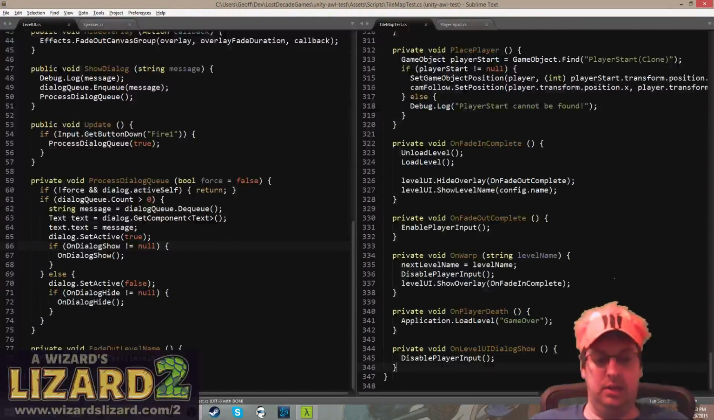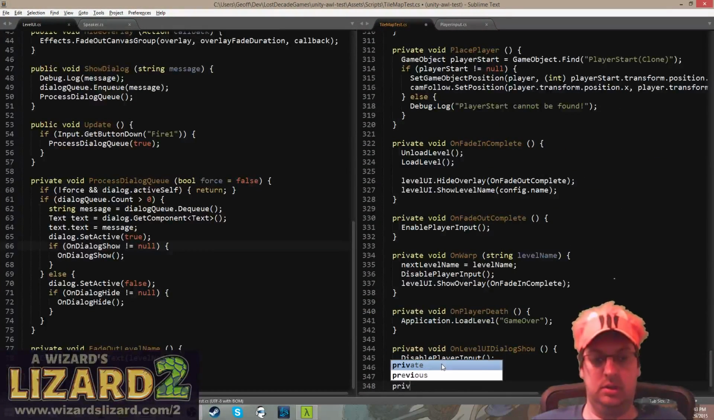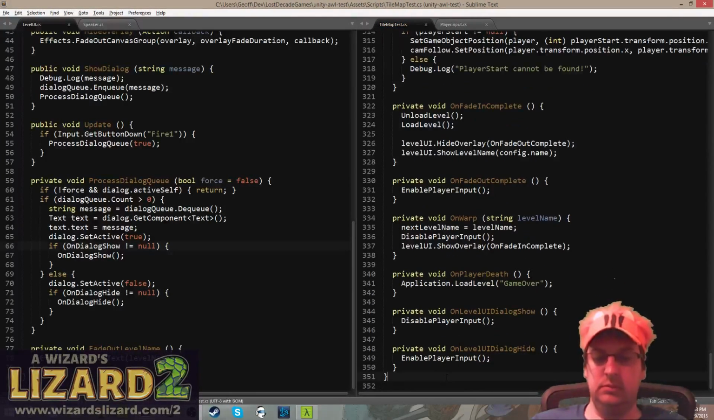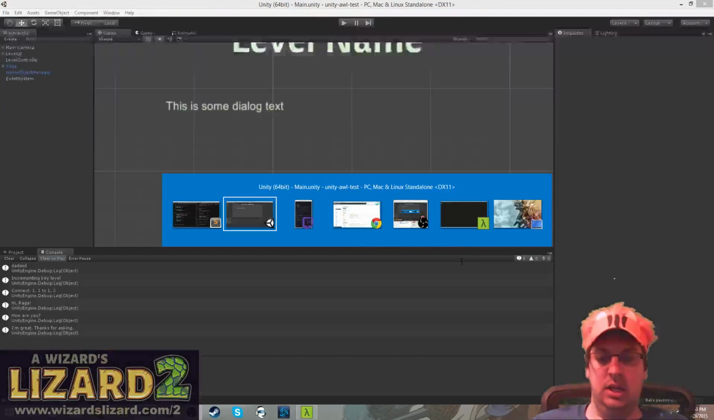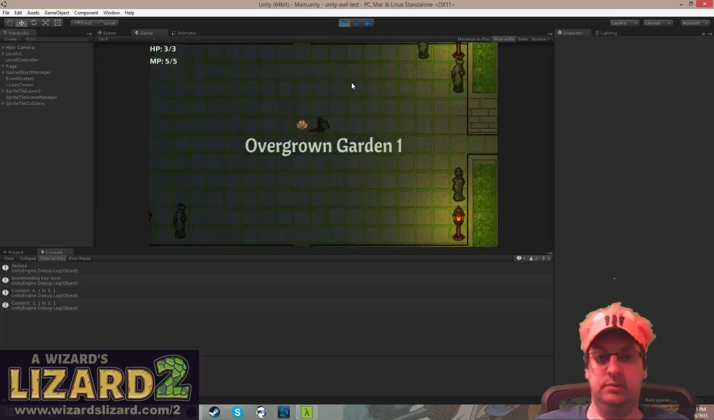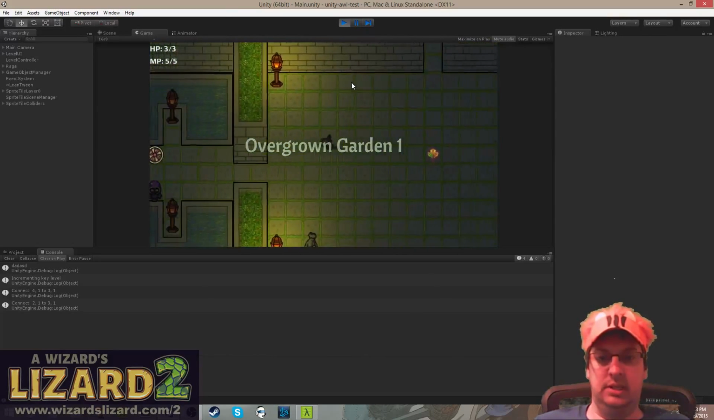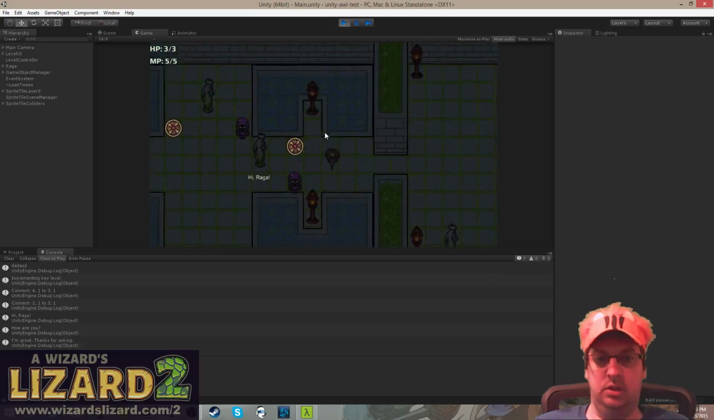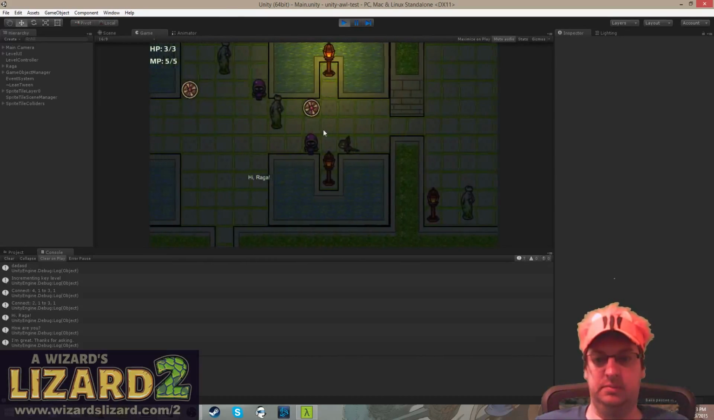Because during the fade in, fade out process, we also want the player's input to get disabled. And we'll say on dialog hide, we will then enable the player input. And then theoretically that should allow us to kind of pause. Well, we'll probably have to do that in a slightly different way because what we've done now is just really, well, one, it didn't work.